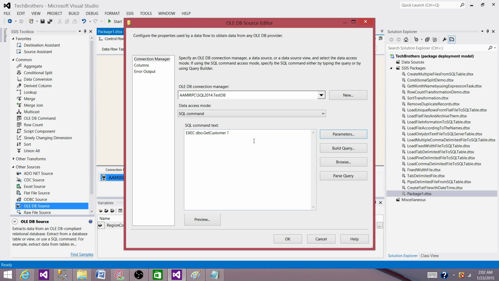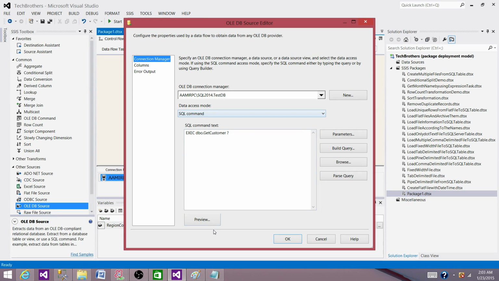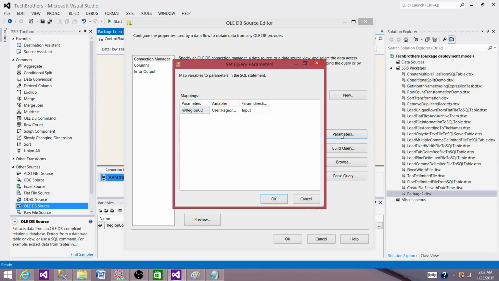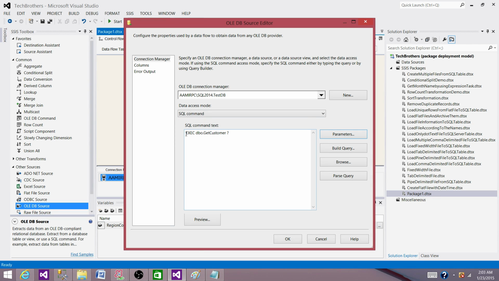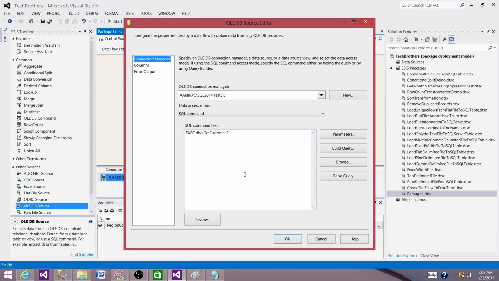Hit OK. Now go to the columns, and the columns will be mapped. We can come back to the connection manager and hit preview. Right now it says no value given for one or more required parameters. Let's see what it is talking about. So region code, that's fine. This looks good. We can move forward with this one and see if it works. Otherwise we come back and try to fix it. As long as it's showing the columns, we are good, even if it's not bringing the data for now.